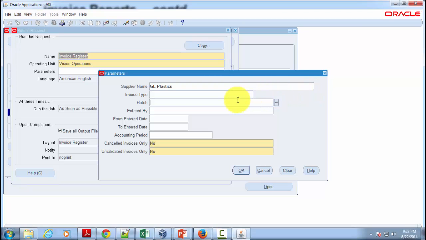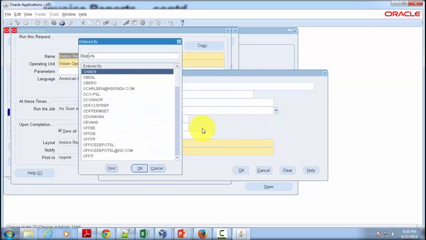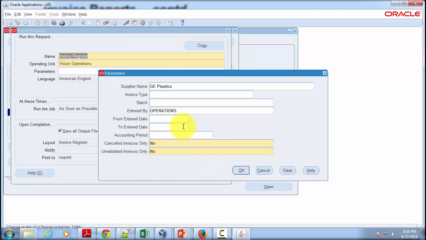and you can also choose an invoice type, entered by, so let's say entered by operations. It's nothing but the username, and you can as well give the dates on which the invoices were entered. So I guess it's a good idea to restrict this to a smaller period, is it not? So what I'm going to do is enter a period here, as we should have a considerably smaller set of data. You can further filter it down by giving a specific accounting period if you like, but in that case giving the from and to date wouldn't hold good.